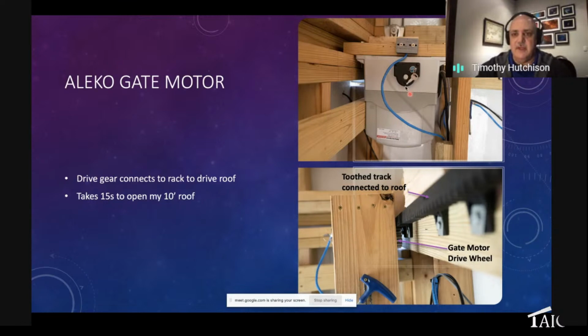This is the gate motor that I'm using. It's kind of mounted inverted, and it's mounted to the wall and to the floor in the observatory. And you have this black toothed track that you see right there that's connected to the roof itself. And if you're looking from the side, you can just see that gear from the gate motor that engages that track. And when Sky Roof tells it to open, it opens the roof, and it takes about 15 seconds to open my 10-foot roof.